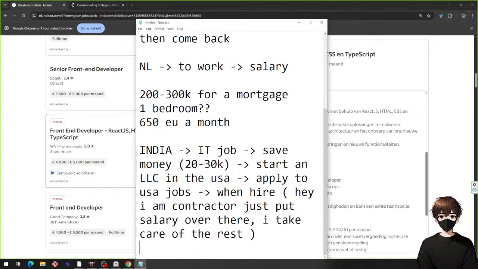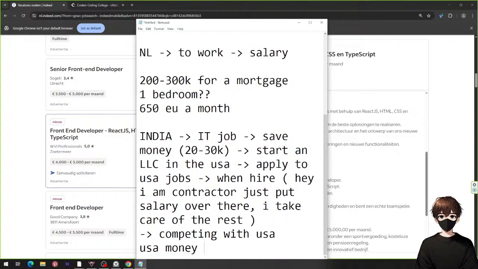So what you're doing, you're competing with the USA. You get USA money, so USA money is very good.